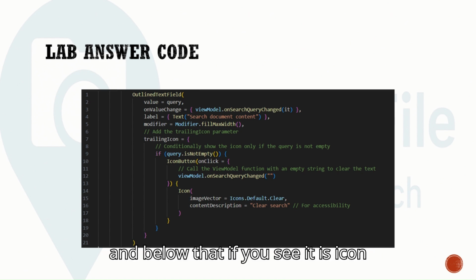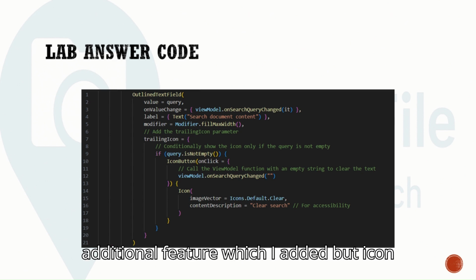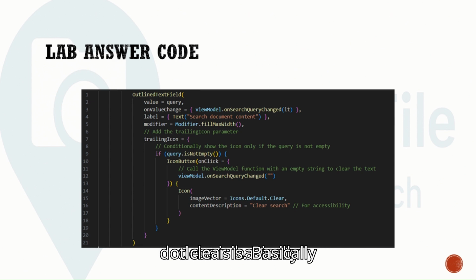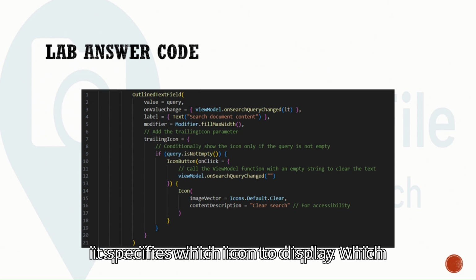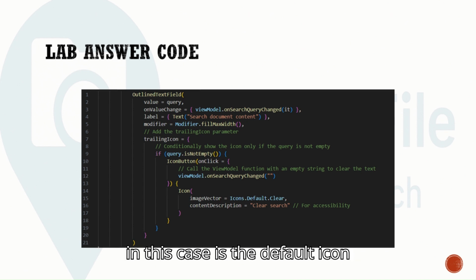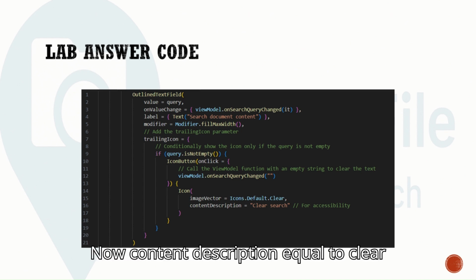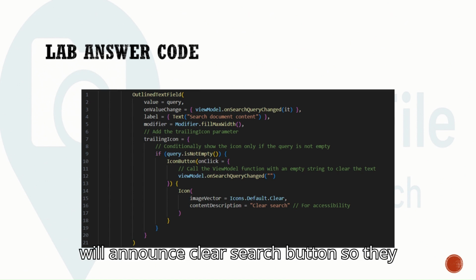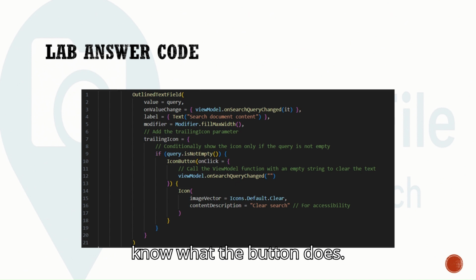And below that, if you see, it is icon, image vector, and content description. So content description, an additional feature which I added, but icon image vector equal to icons.default.clear is basically it specifies which icon to display, which in this case is the default icon for clearing, which is X symbol. Now, content description equal to clear search is simply it will read out the X button for the users who wants the screen reader ability with the application. So it will announce clear search button so they know what the button does.